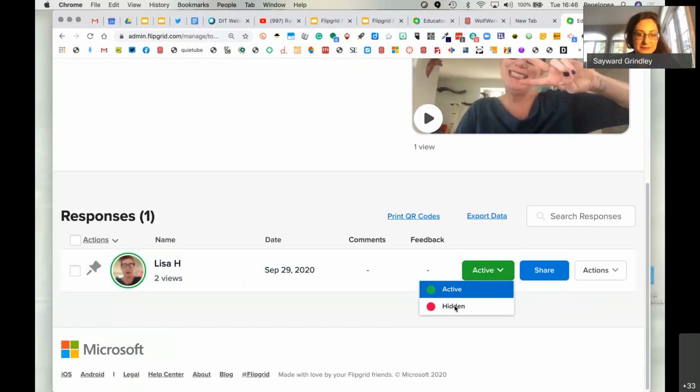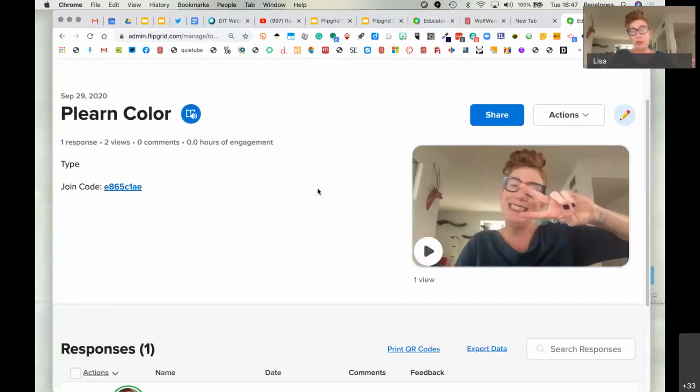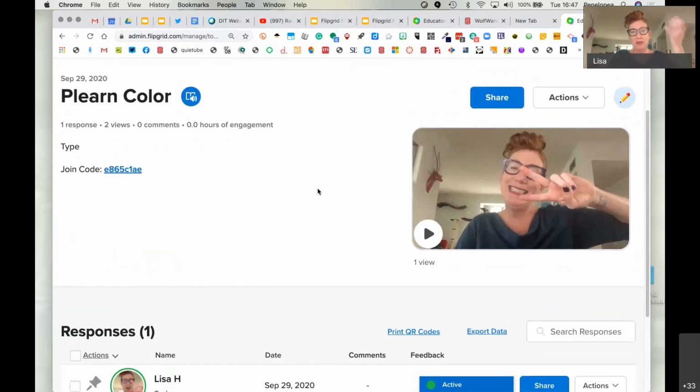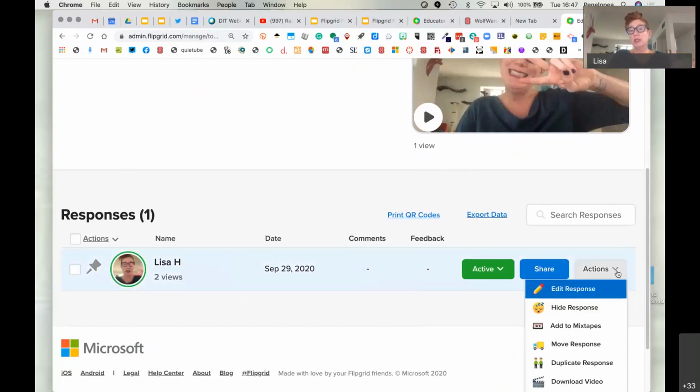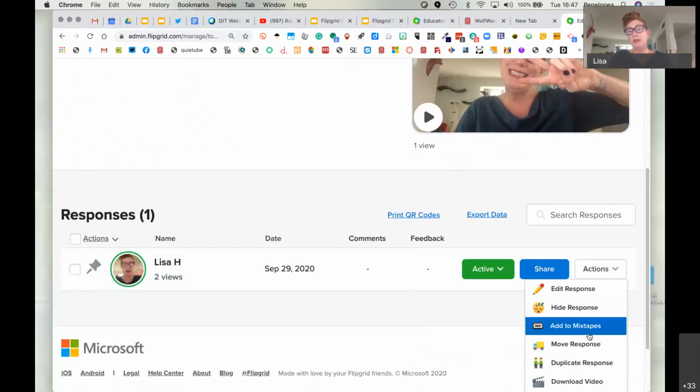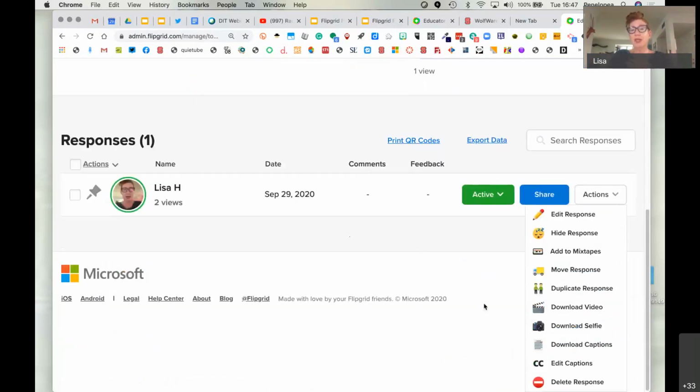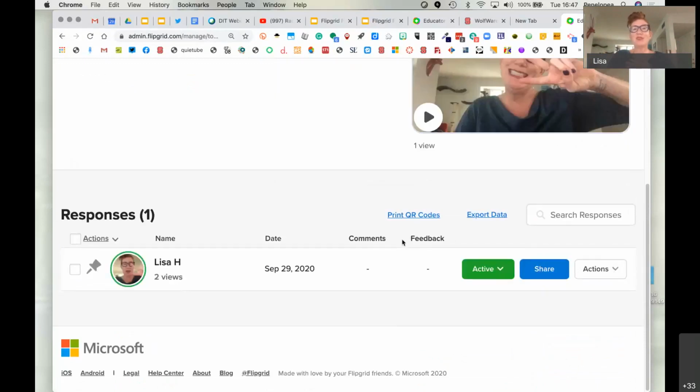Great. So when you go to grade, there are several different ways you can grade, but if you go into Flipgrid, go into your book, and then go down and look at all of your students' responses, you can hide them if you wish. You can also delete them. You can move them. You can add it to a mixtape. You can do all sorts of stuff. All right. Awesome. Thank you.